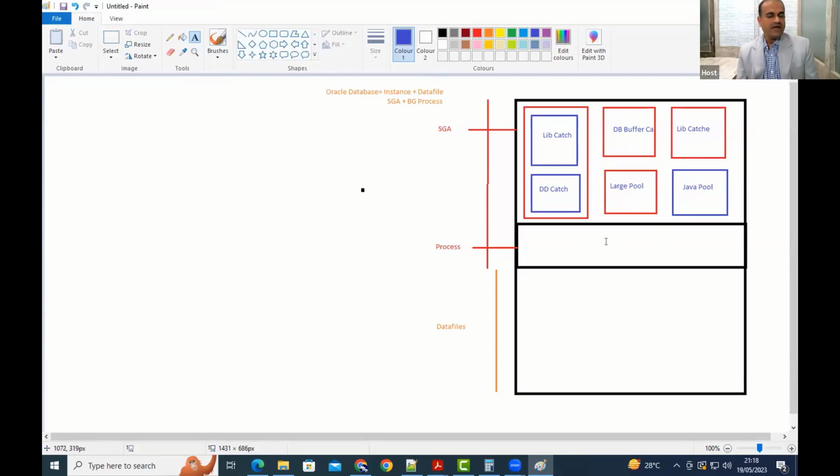Now, mainly a handful of processes are there. Whichever component we are learning, we should know at least one, maximum two lines about it. One line is enough, but two lines is okay, for every component we are going to discuss. Right now, I'm just giving the names.